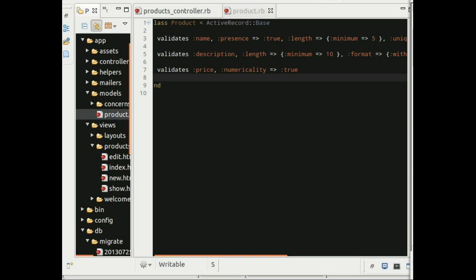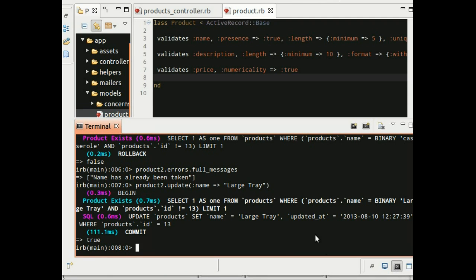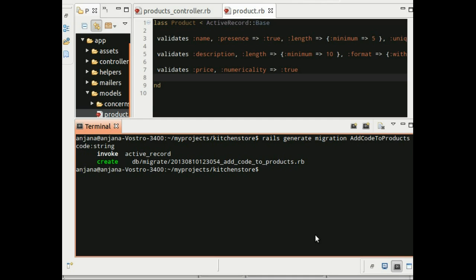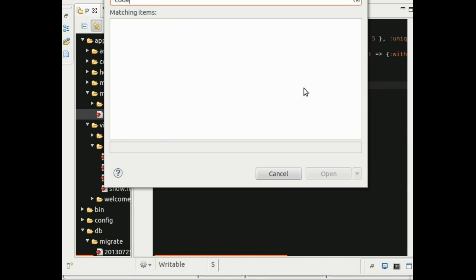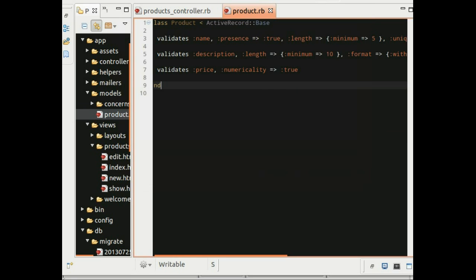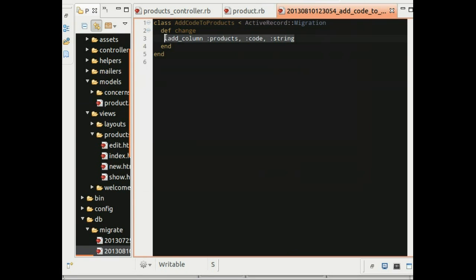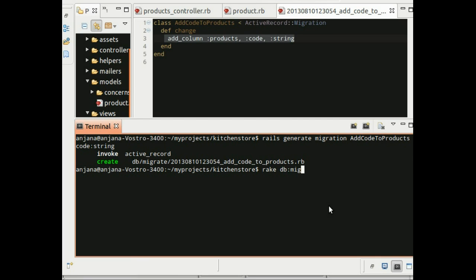For this, we would need to first generate a migration to add a column. Migrations are a convenient way to alter your database schema over time in a consistent and easy way. So let's generate a migration for this. Rails generate migration, add code to products, and let's specify the code as a string. So this will generate a migration file for you. A nice little DSL script that will add the column code to the products table. So let's run the migration. So it creates the column for us.